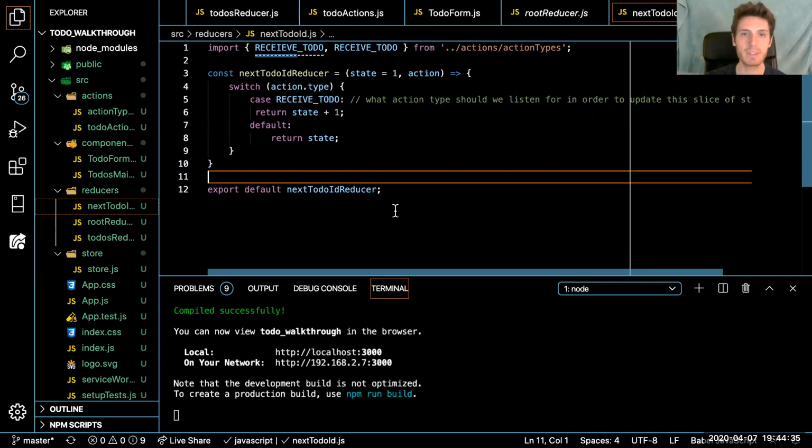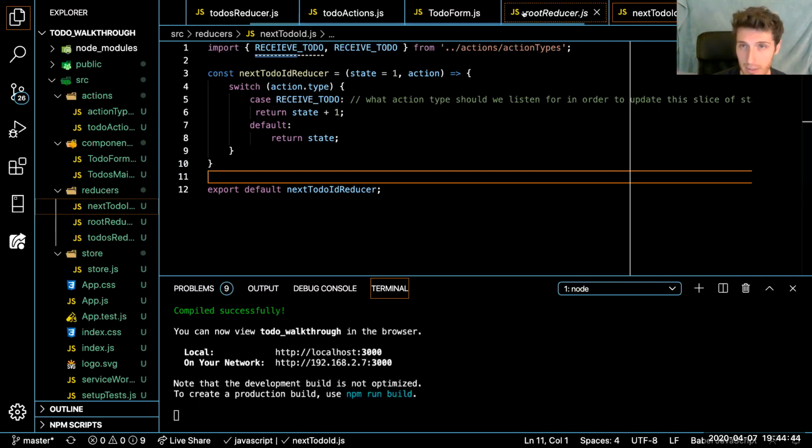Okay. Cool. So let's go ahead and update our root reducer as directed by some of you in the last round who guessed that.